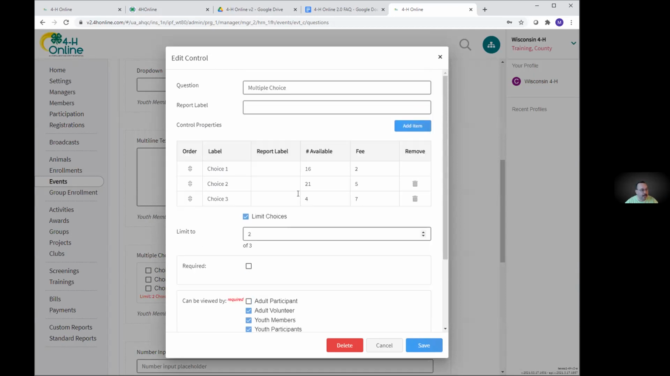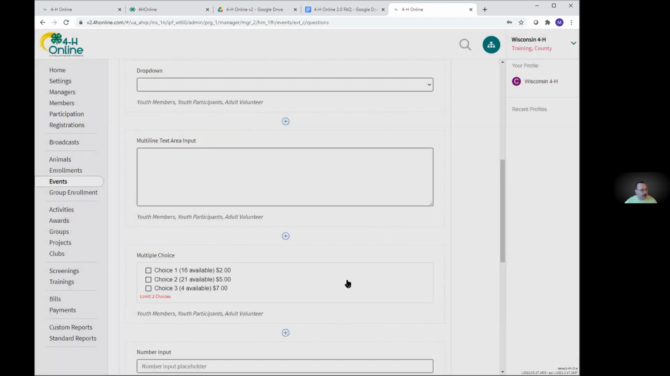So this one here is actually very handy in that you have the limit to the number of people that can select each choice. You can have fees associated with each individual choice, and you can actually set a limit as to how many of those choices they can select. So that's the multiple choice.